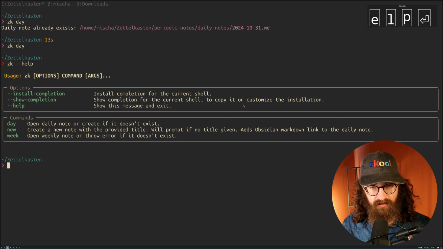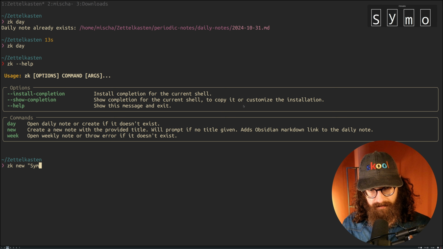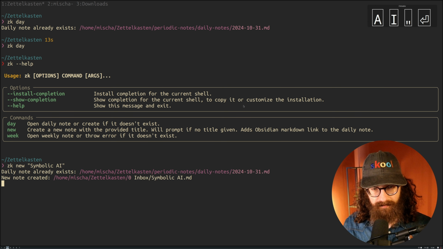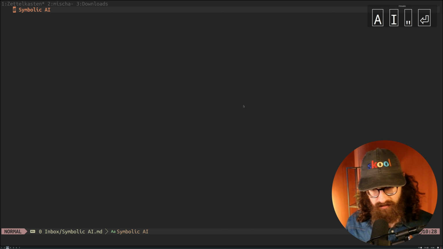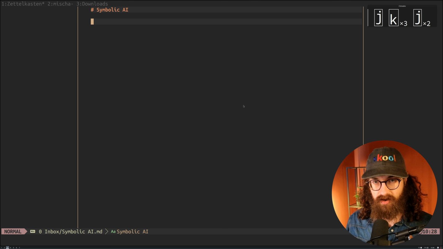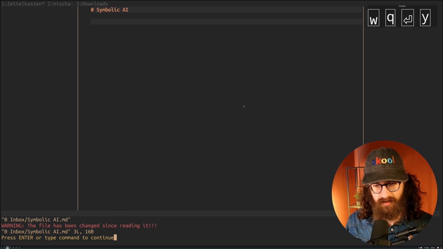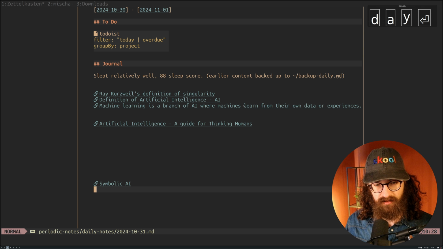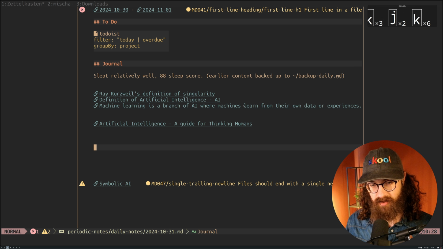So I'm just going to create a node called zk new symbolic AI. This is going to create a node in my inbox with the title Symbolic AI, and then it adds the markdown heading as well. And if I close this now, and if I open my daily node again, we see that it has added this node to the bottom there.